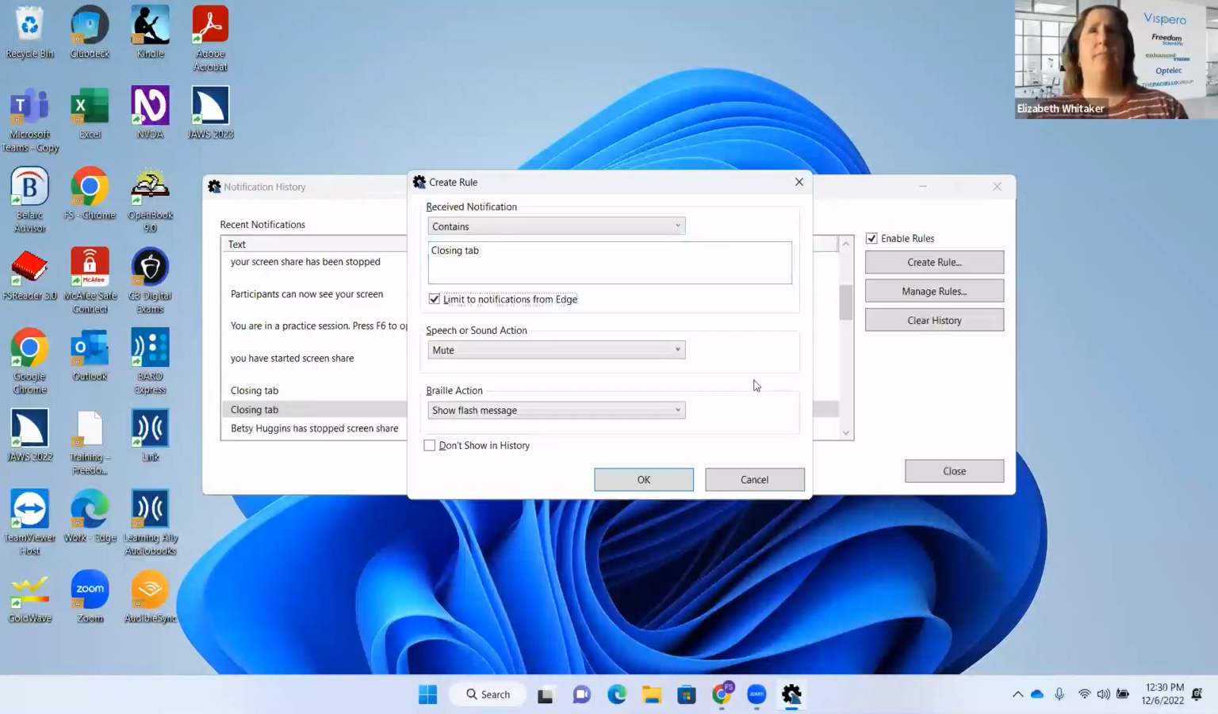If I tab again. Limit the notifications from Edge checkbox checked. We have an option for, do we want to limit to text from Edge, or do we want to maybe have this rule apply to Chrome or any other browser? Speech or sound action, speech action combo box. This is really where you can customize these notifications, because this combo box lets you decide whether or not you want to hear JAWS speak the notification and how you want to hear JAWS speak the notification. Braille action combo box. This combo box lets you choose how you want to interact with it on your Braille display.